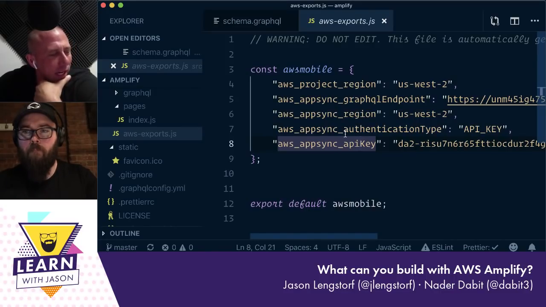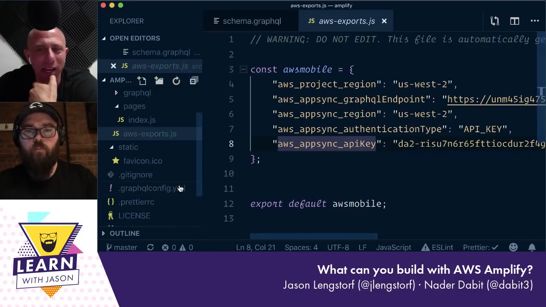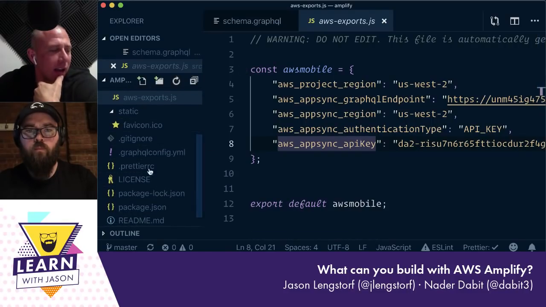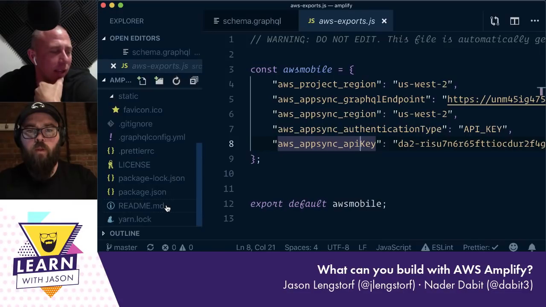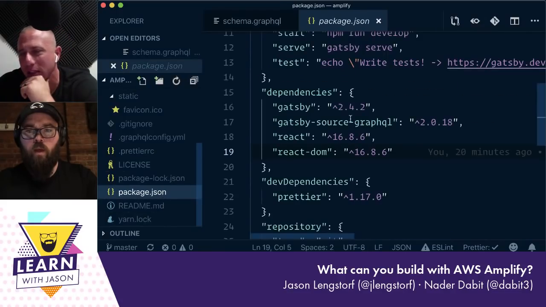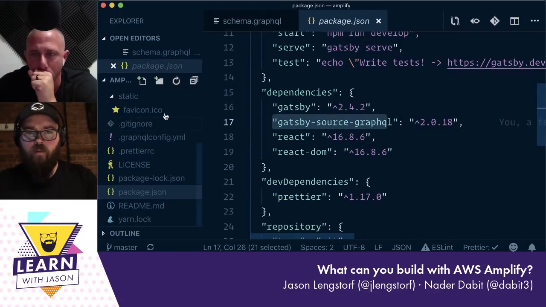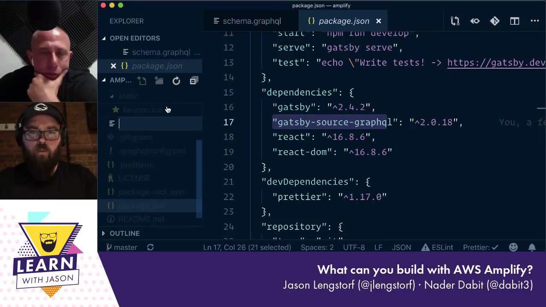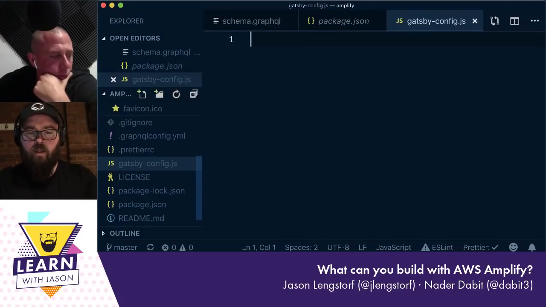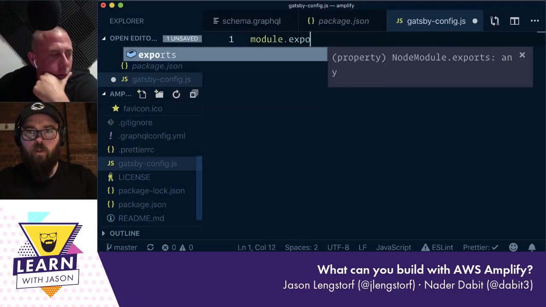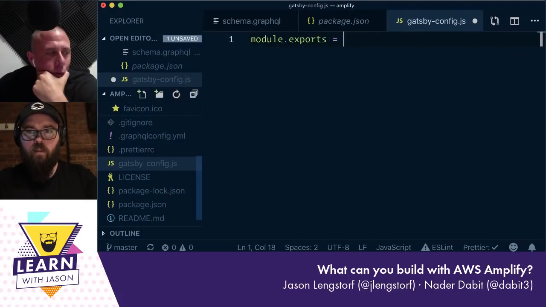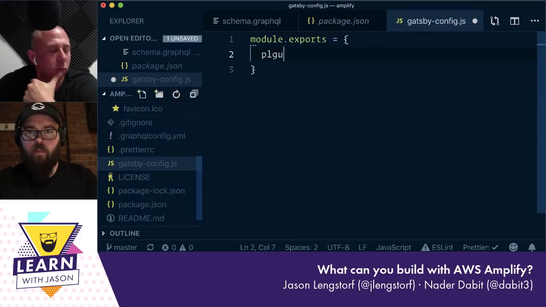Yeah, I guess you could do that, because in that gatsby-config.js we could import that and then just reference it in the URL and the API key. So yeah, let's do that. We've got Gatsby source GraphQL. So I'm going to create a gatsby-config.js, and then we need to export an object. That object has a plugins key.